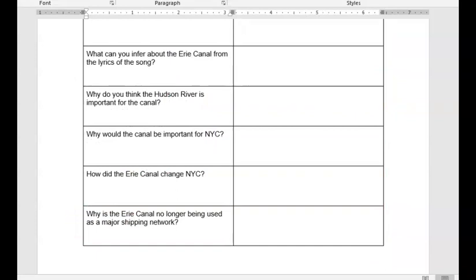Okay, now after reading about the invention, we're able to answer the question, how did the Erie Canal change New York City? And why is the Erie Canal no longer being used as a major shipping network? So go ahead and pause the video and answer these 2 questions now based on our reading.